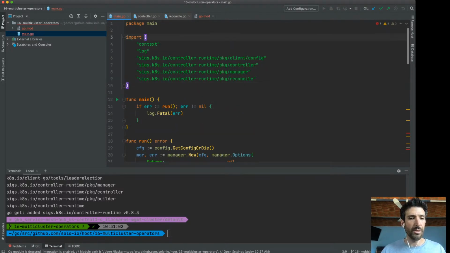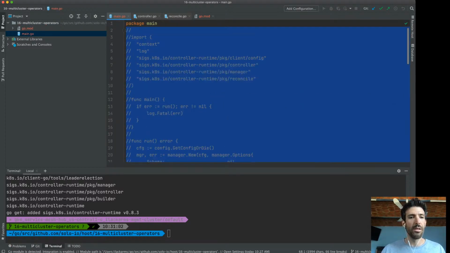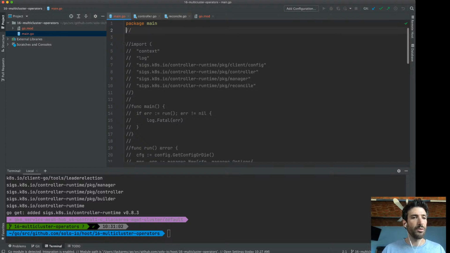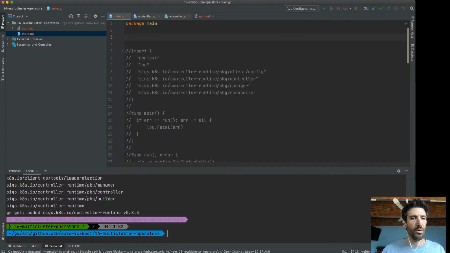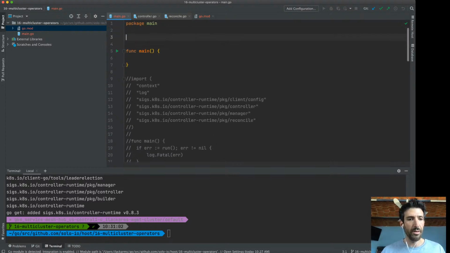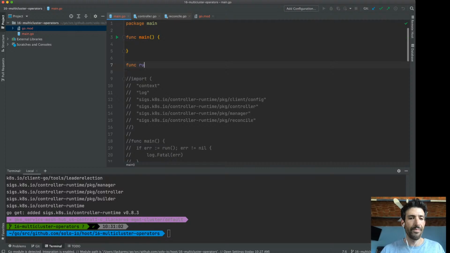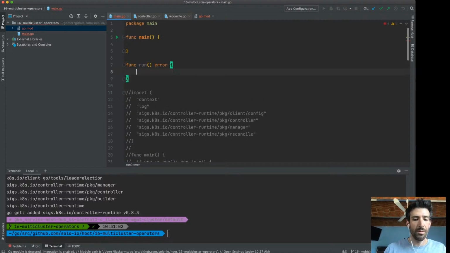So let's take a look at this from the top down. I've created a little project here that we're going to work in Go. If you're not writing your controllers in Go, the ecosystem is much more limited. It's definitely nice to have this controller runtime here. So the first thing we'll do is write a basic controller.